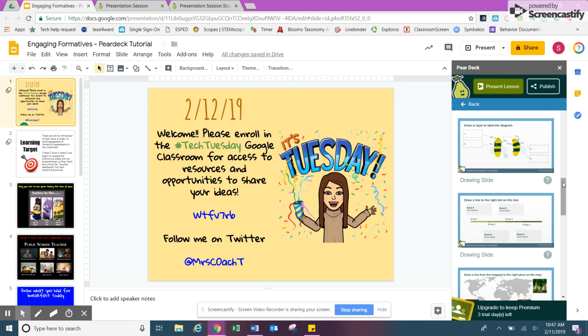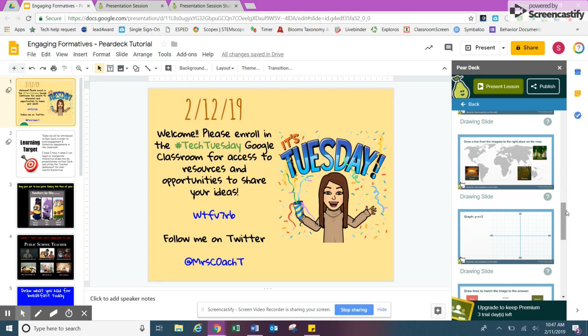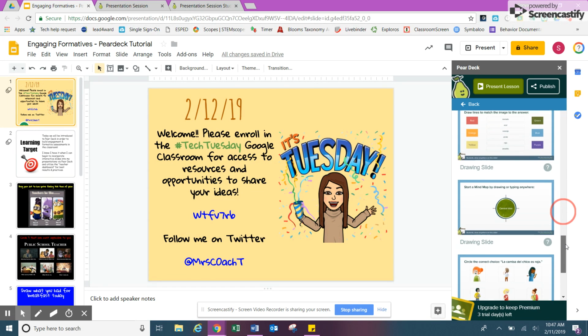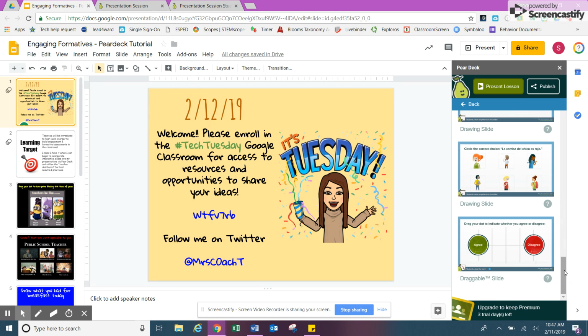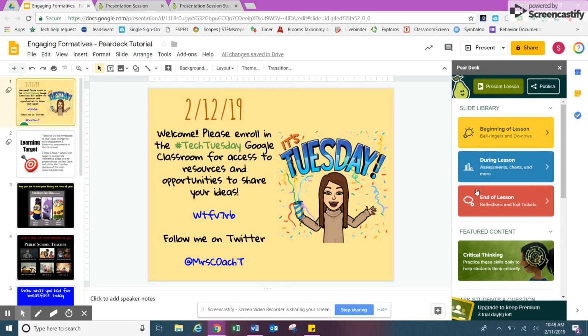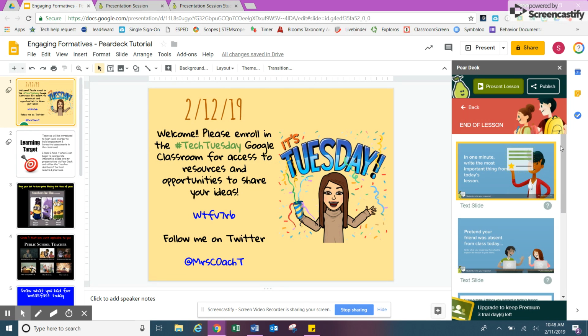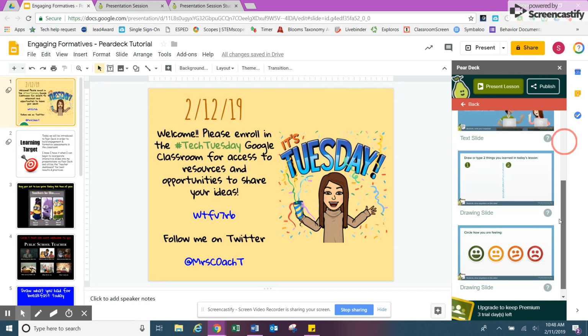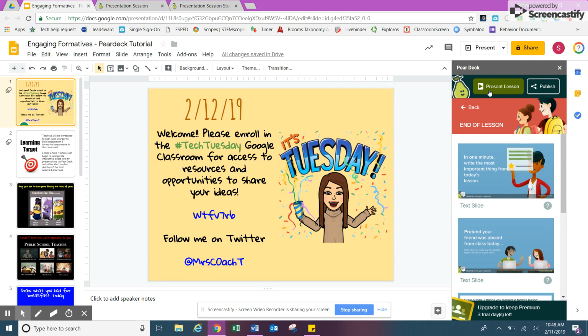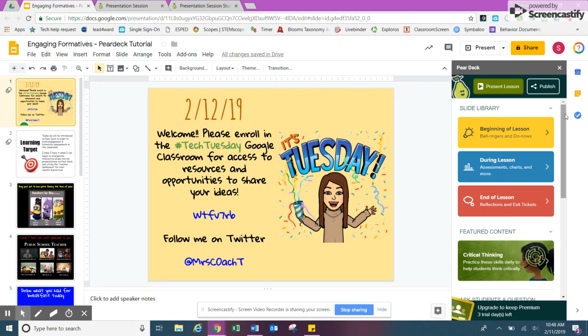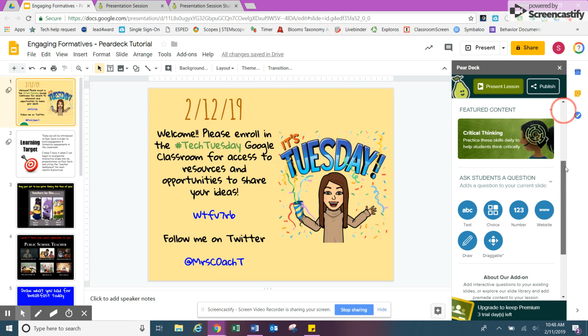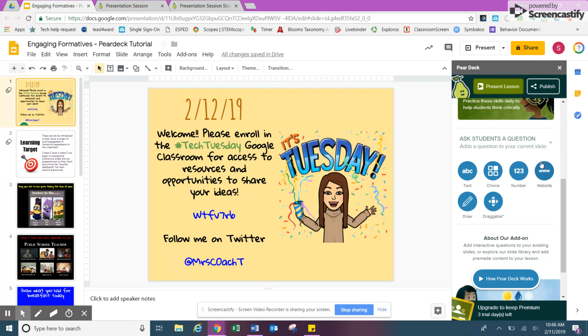Diagramming one, we use that one a lot. But as you can see, there are a bunch of pretty neat templates already. And then there's some end of lesson templates that you can use as well. All right. And then if you scroll down, you can build your own by looking at these right here.